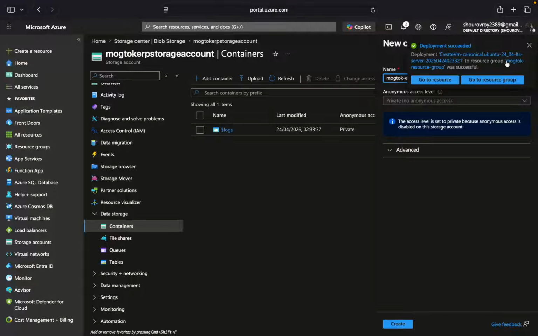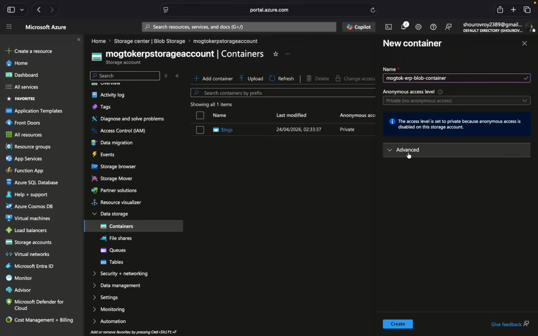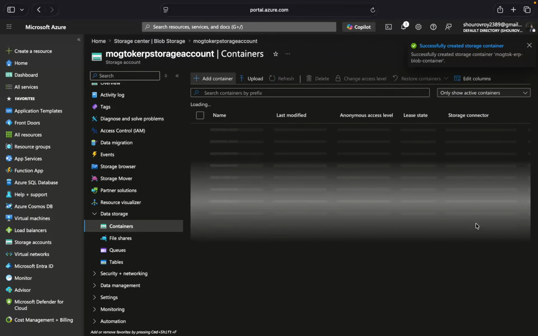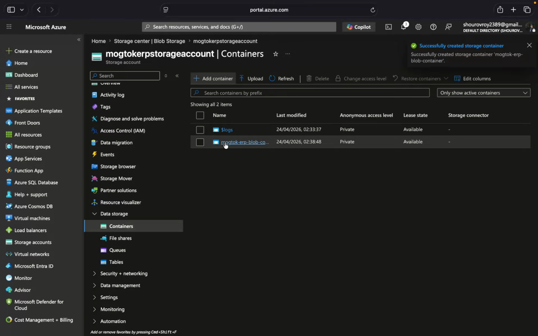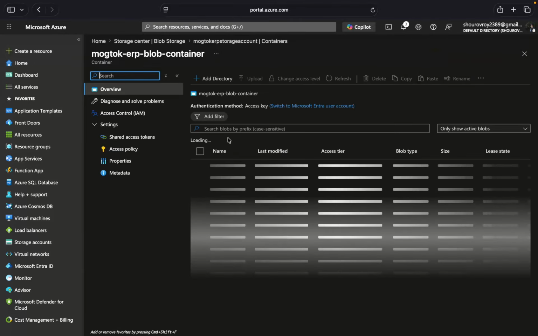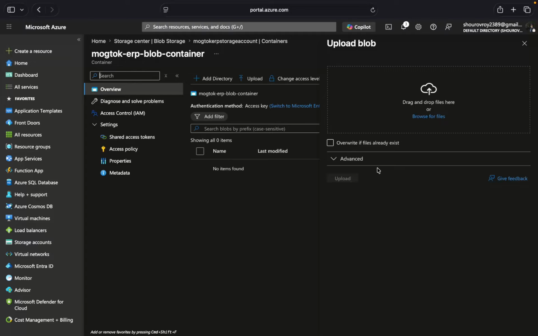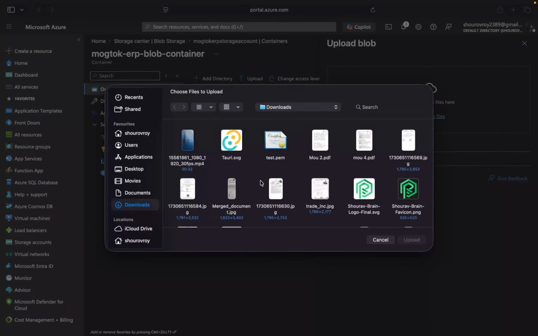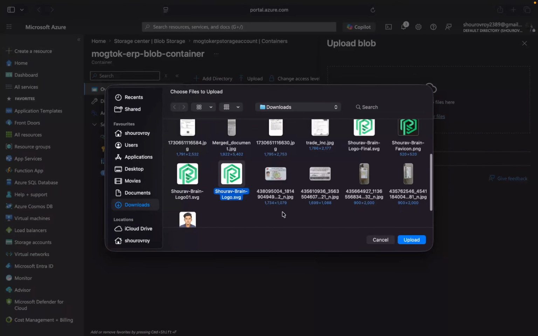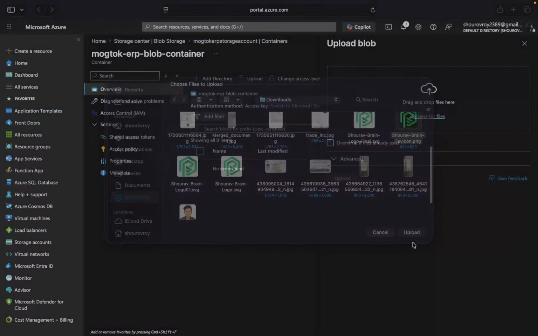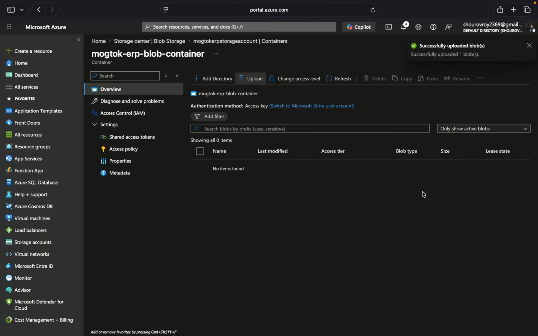The virtual machine has also been created, so we'll see it later. And yes, Microsoft ERP blob container, and create it. After creating this, yeah, it's been created, where you can see, and here we can also upload our files as well. For example, let's upload this PNG. Fine, you can see it's been uploaded here.